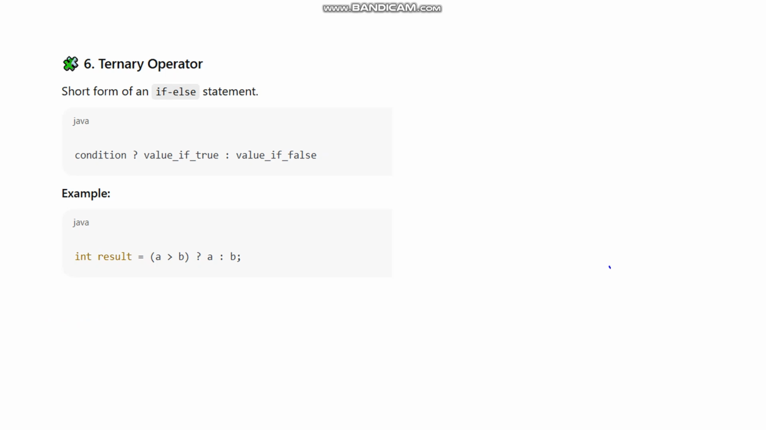Let's come to the next operator, the ternary operator. It is the short form of an if else statement. It works just like the if else statement: condition, question mark, value if true, value if false. Its meaning is that whenever the condition is true, this block will be executed. If the condition is false, then the final block will be executed.